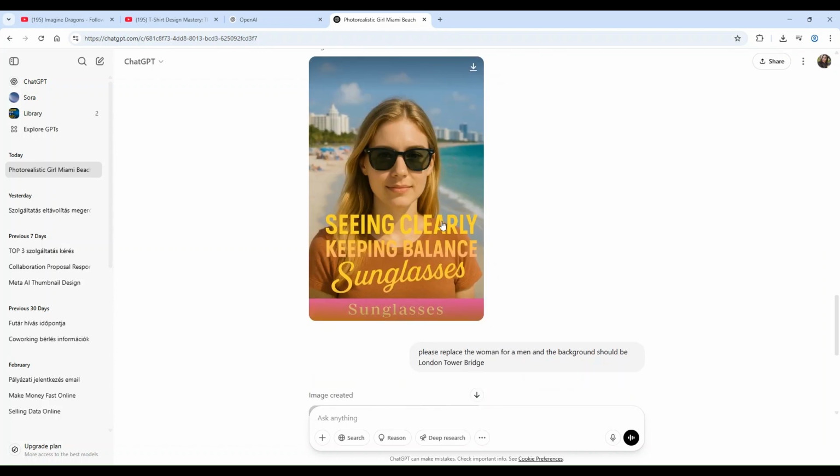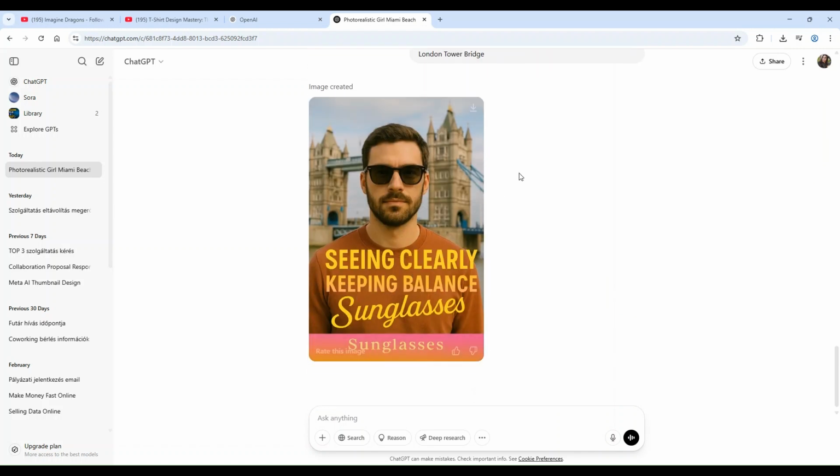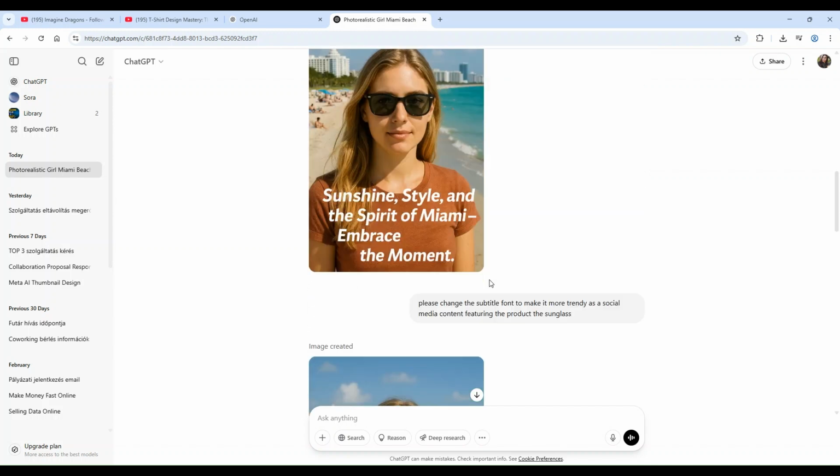As I show you right now, I asked ChatGPT, please replace the woman with a man and the background should be London Tower Bridge. Now here is the image that ChatGPT just created. The background is London Tower Bridge, this is a new character, and the subtitle is the same. You can click here to download, and rate this image, just like it if you want to.